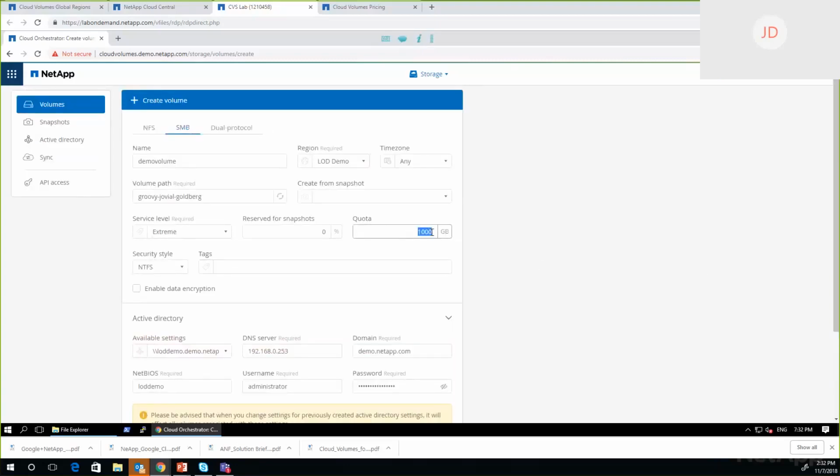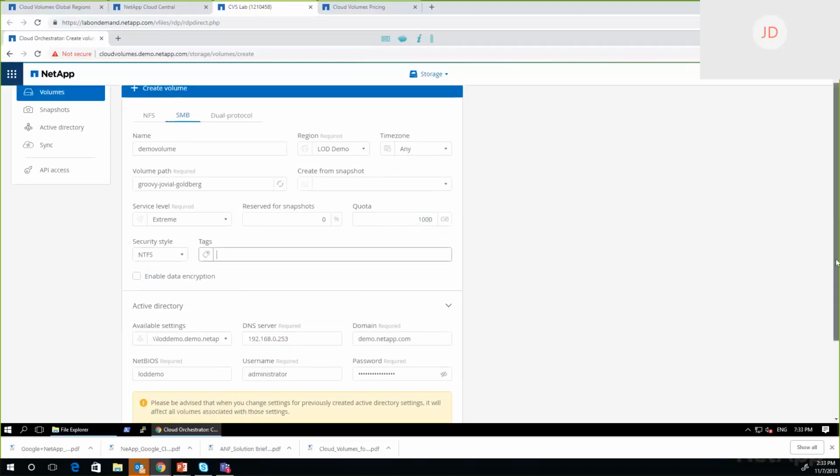Then you can set a quota. This is kind of counterintuitive. The quota here is actually to determine the amount of performance that should be allocated to this volume. And it'll also determine the amount that you pay for the volume. But technically, every volume that you provision, you can fill up to 100 terabytes. So we'll just keep that at 1 terabyte. Why not? Keep our NTFS security style. I'm not going to use any tags.